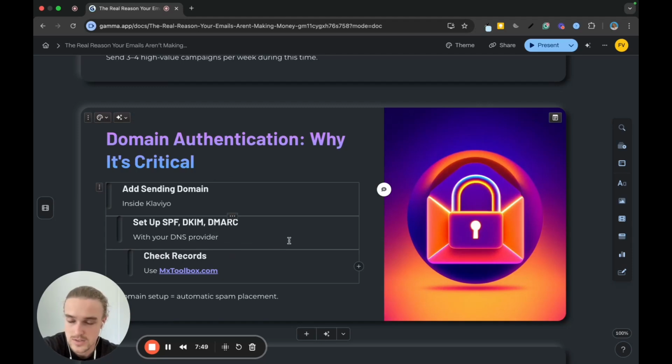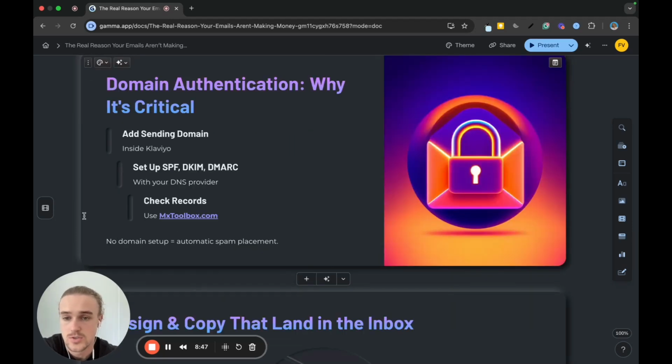So you want to set up your SPF, your DKIM, your DMARC with your DNS provider. You can go to whatever it is, GoDaddy or Porkbun, whatever it may be, and set up these deliverability factors. You can YouTube this and go over it. It's super simple, but when you set these up, it authenticates your domain. If you just create a domain and start sending from it straight away, you're just going to end up in spam because it's not authenticated and it's not, I guess, warmed up in a sense.